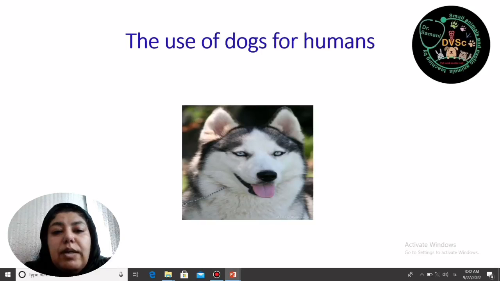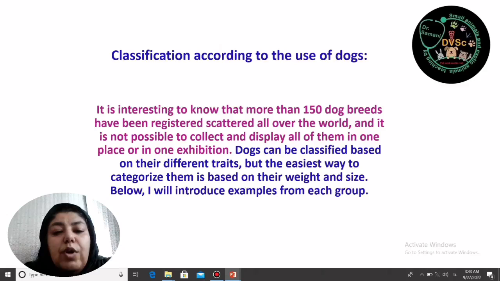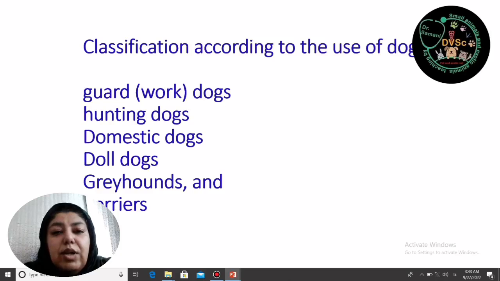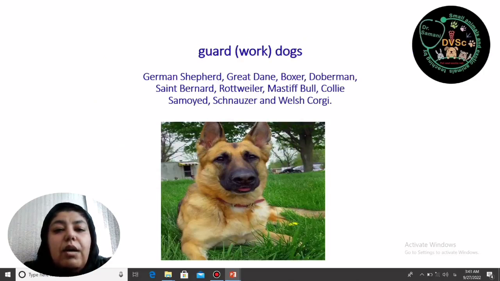About the second classification of dogs, according to their use for humans, it is interesting to know that more than 150 dog breeds have been registered all over the world, and it is not possible to collect and display all of them in one place or one exhibition. So classification according to the use of dogs contains guard or work dogs, hunting dogs, domestic dogs, toy dogs, greyhounds, and terriers.